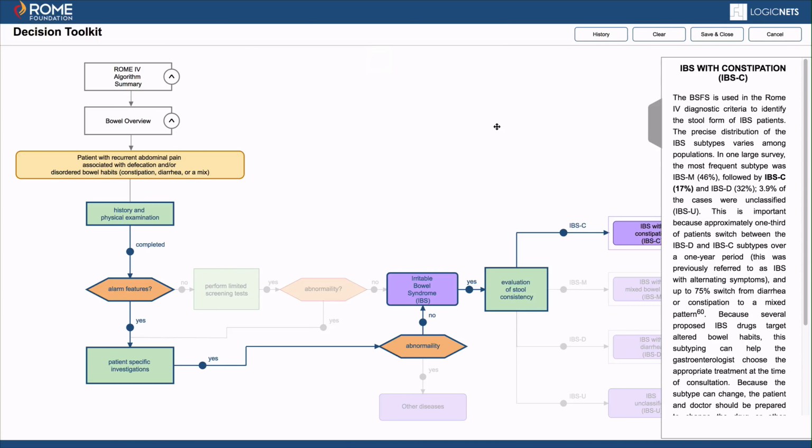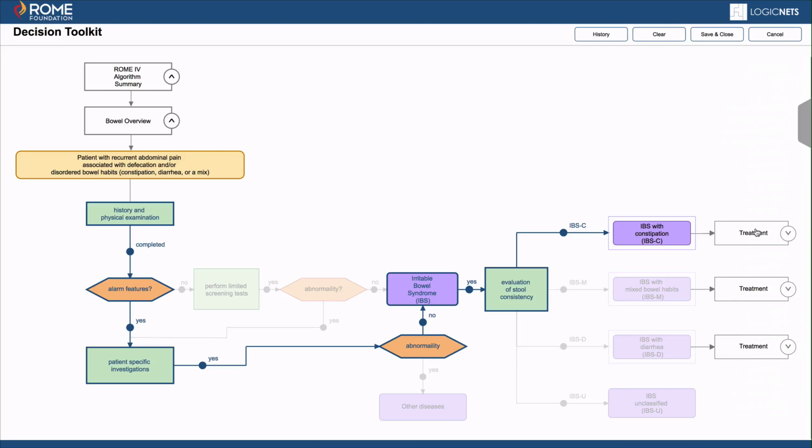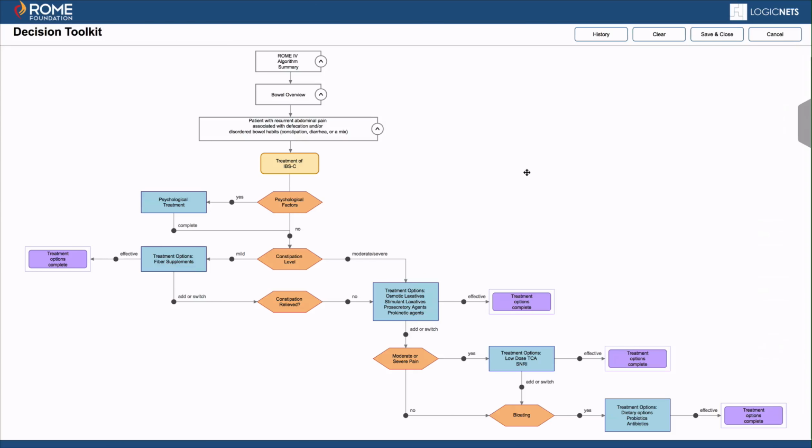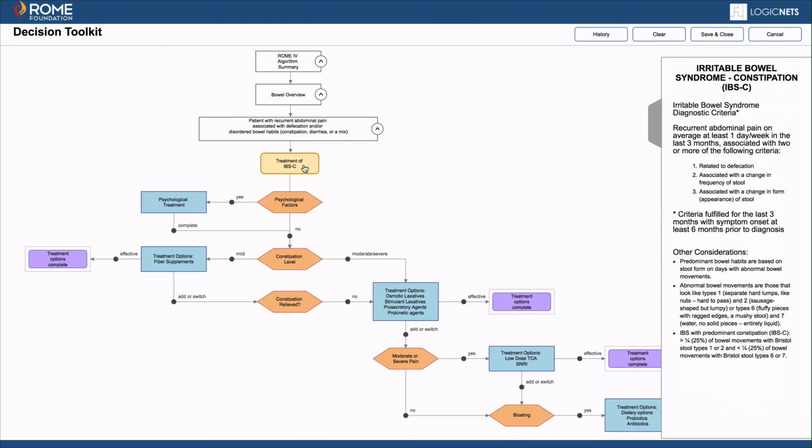Now we're done with diagnosis, we can move on to treatment, which takes us into the related MDCP treatment pathways. While you can access any MDCP from the top level of the application as you did the diagnostic algorithms, you can also use the diagnosis to connect to the corresponding treatment pathways derived from the MDCPs. When we enter IBS-C, you can see that the same interactive access to reference information is available at each node.